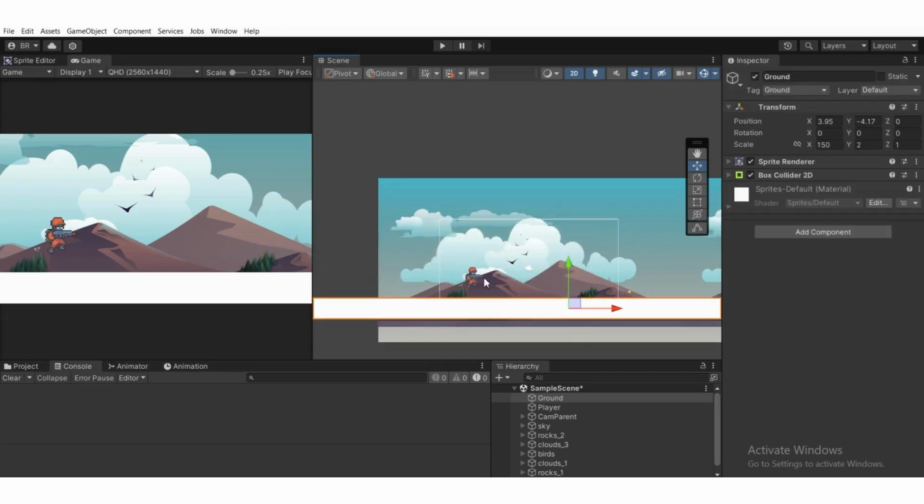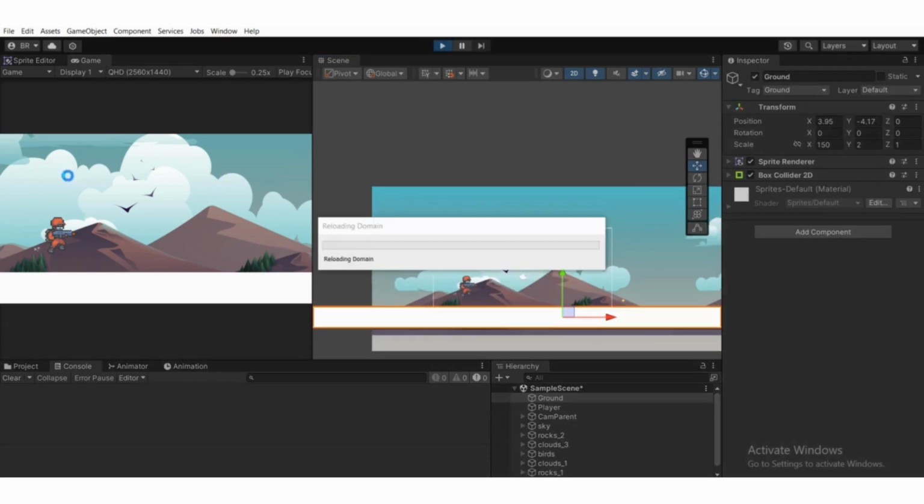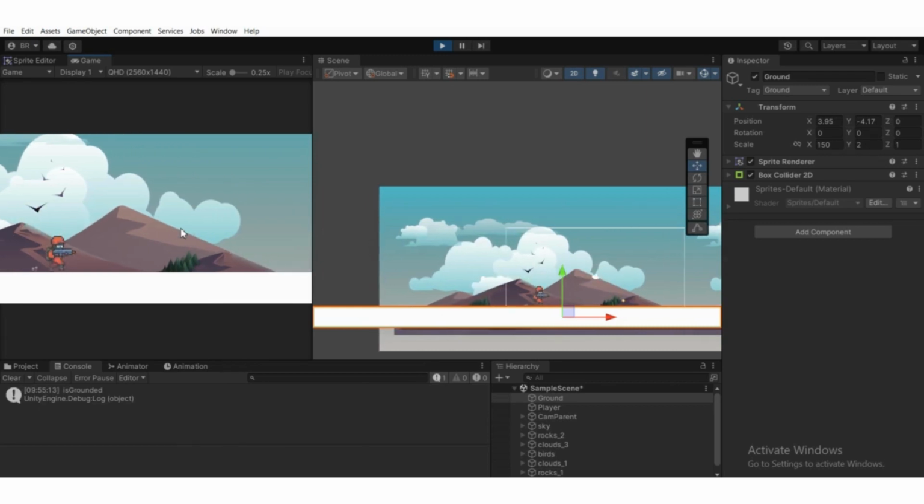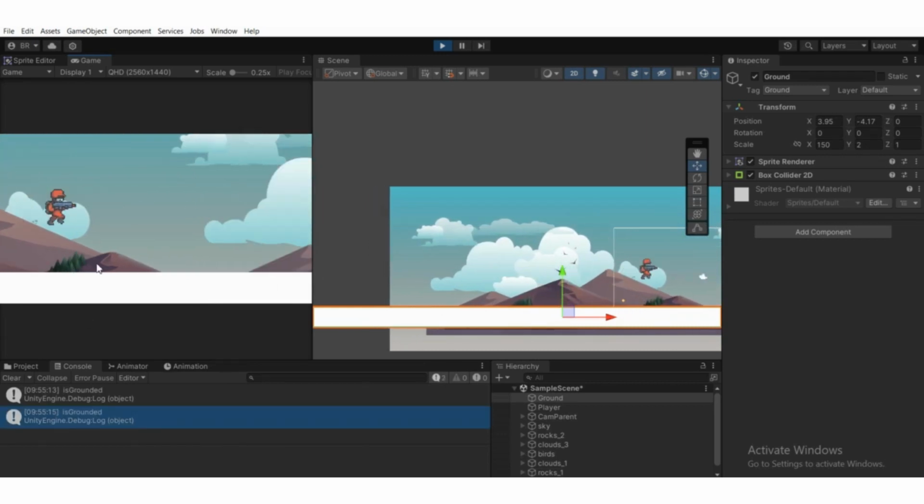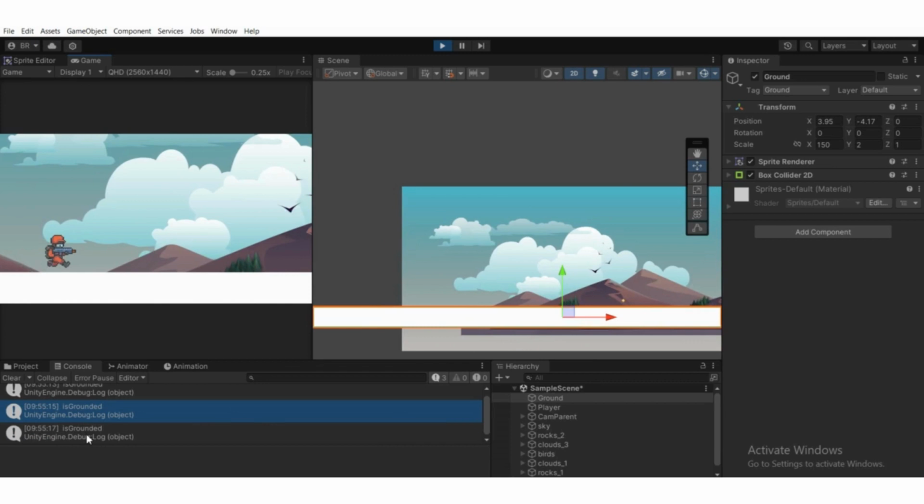As you see now, if I hit play, we should see that message print out whenever we collide with this ground, which says "is grounded", whatever we have typed over there. As you can see, whenever we collide with the ground, that message just prints out in the console.